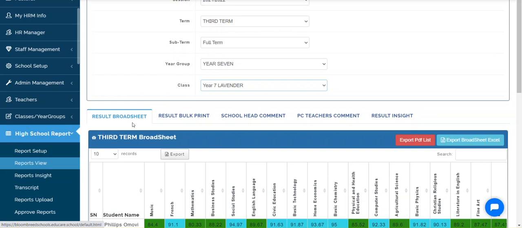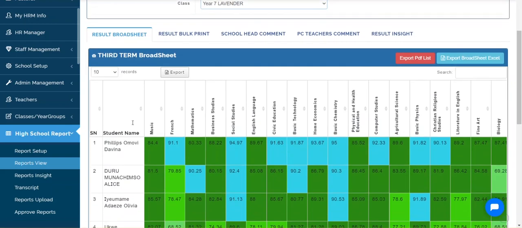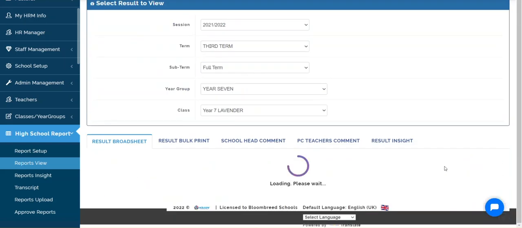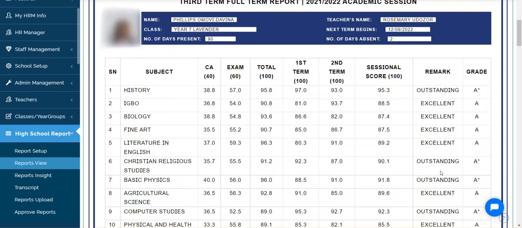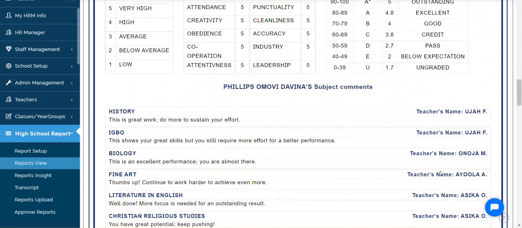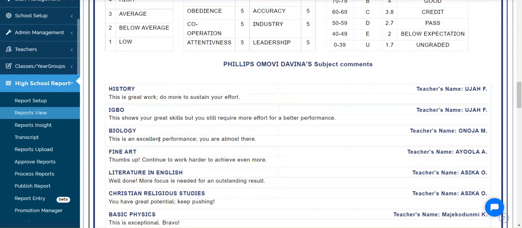All they need to do is enter the different assessment scores, and in real time the broadsheet is being created, and aside from that the actual report itself is being created. As the teachers are entering their reports, this broadsheet is being created automatically, and also the actual report view. Depending on your own template, that is what you're going to see here. And of course, we also have your transcripts and the awards, whatever you want can be captured on the report.